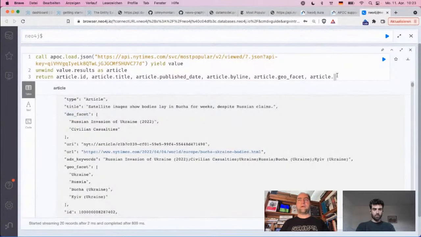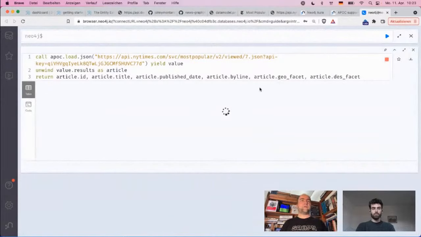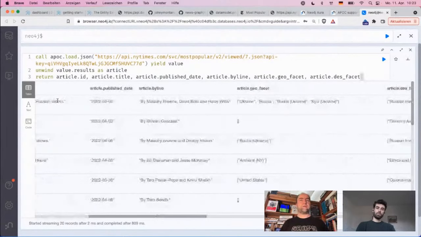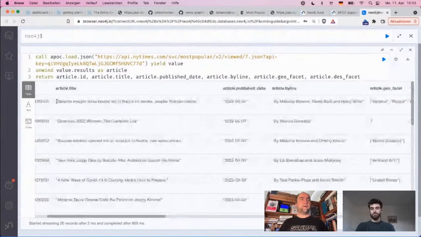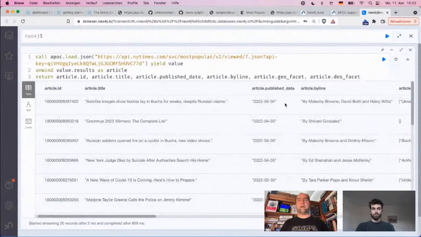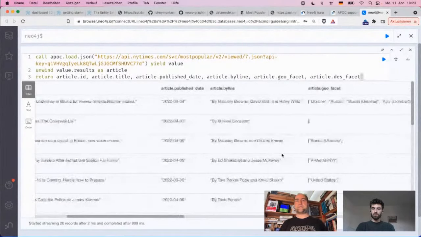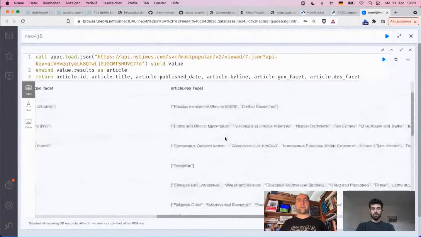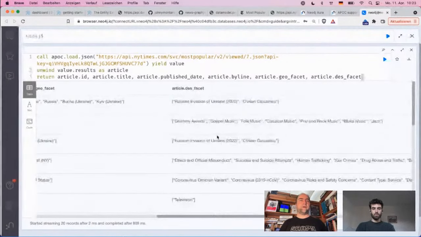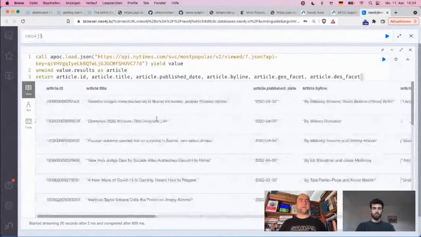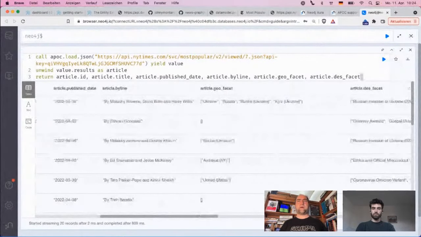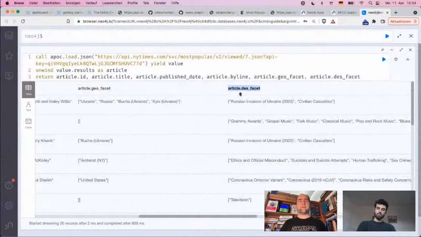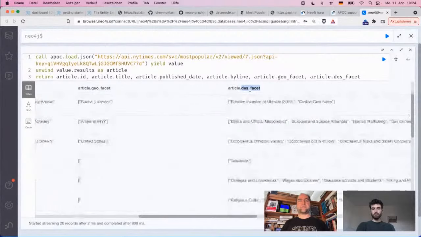Here. Right. So if I return it like this, then I would get not a JSON structure back, but rows back for the data, right? So you see here we have the ID, the title, publish date, who wrote it, geo facets if they exist, and article facets as well, right? And now we can basically turn the main information into an article node, like our data model showed, and then the geo facets into geo nodes and description facets into topics as such.